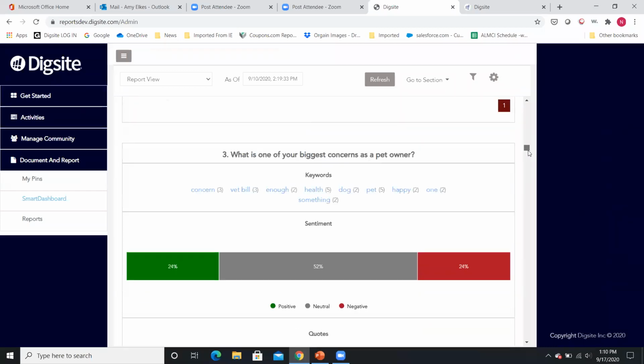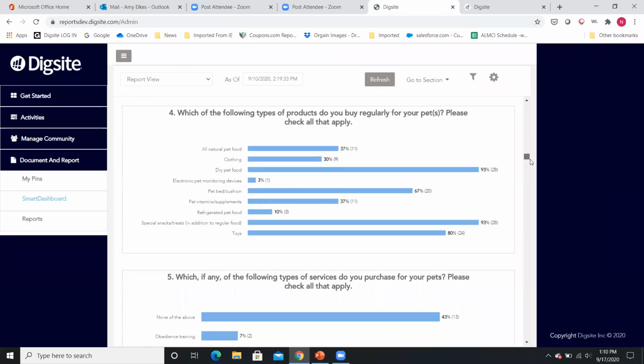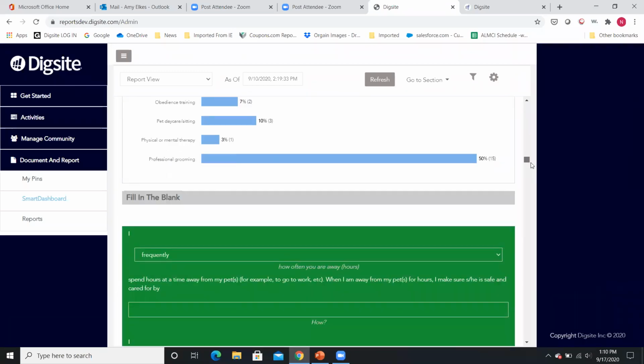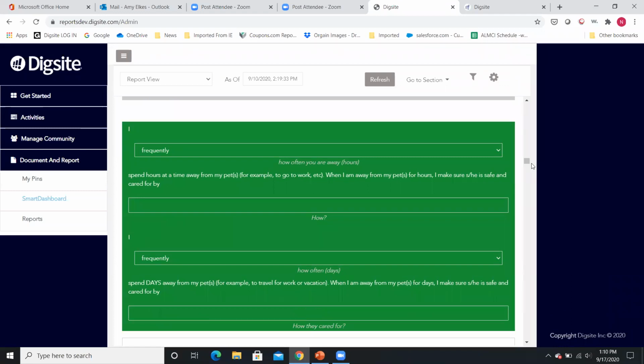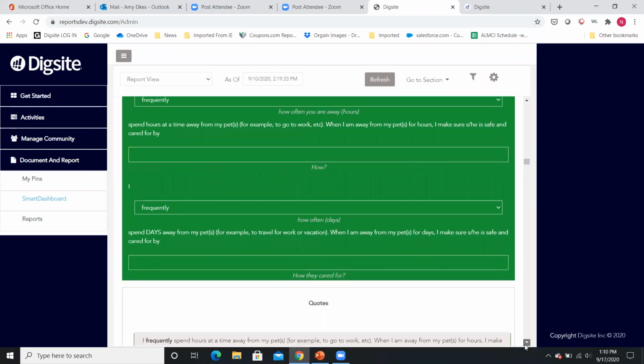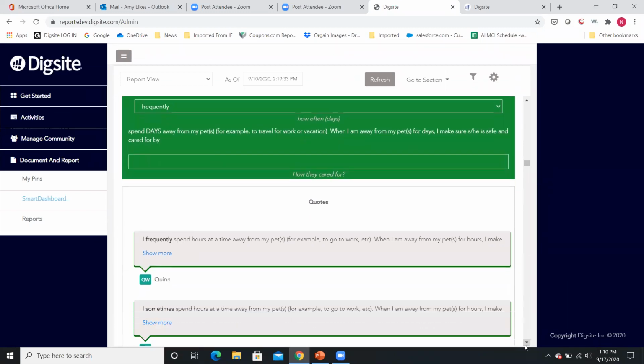I do want to show you as well what it looks like to get responses to a fill-in-the-blank. So here's the fill-in-the-blank task that we presented to respondents, and we asked them about spending time away from their pets and how they monitor them when they're away and so forth. In this case, the fill-in-the-blank responses are shown with the entire fill-in-the-blank, but the word that was either selected from a drop-down menu or put in by the respondent is highlighted in bold.